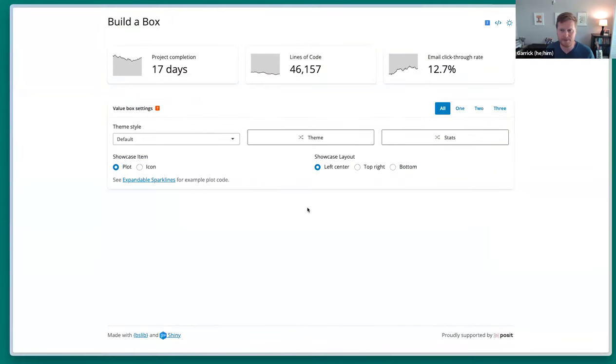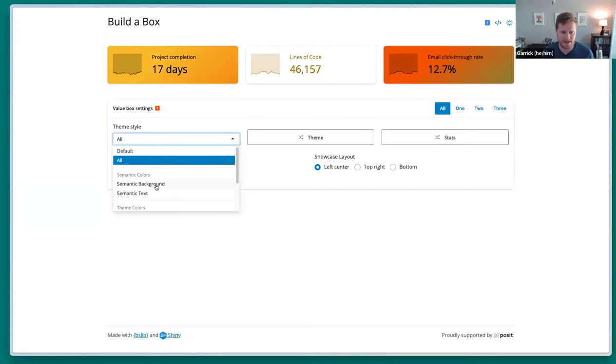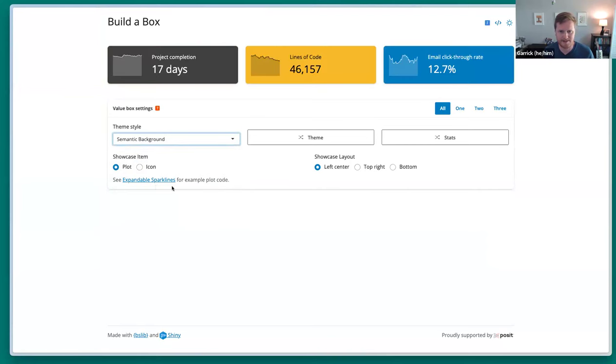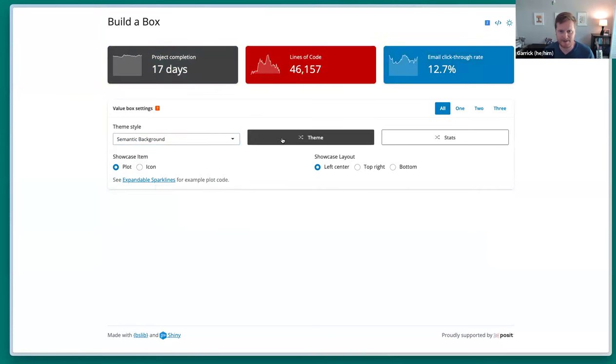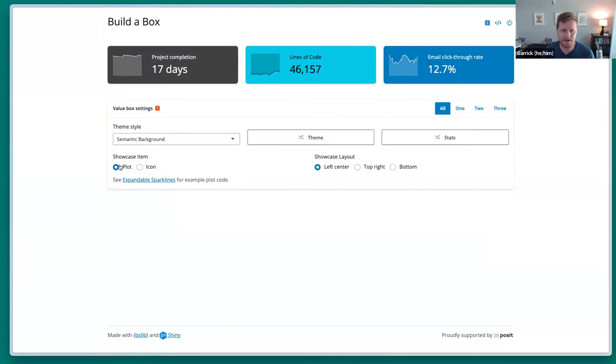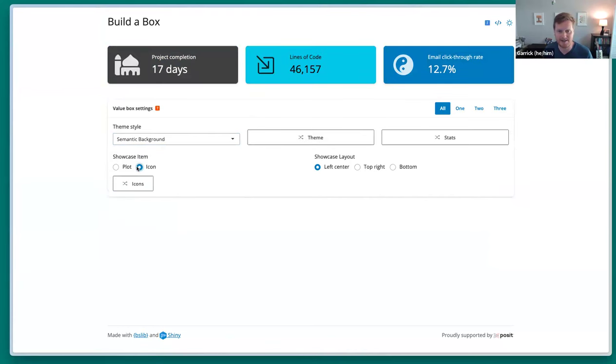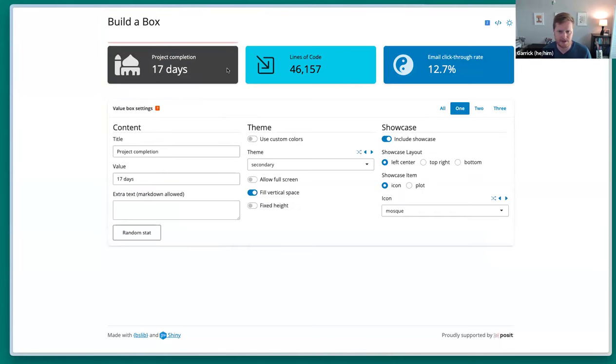The Build-A-Box app looks a lot like this. Through it, you can customize basically all of the little features of a value box. You can do it globally. So here I could say I want to use semantic background colors, and you can swap out the theme quickly and see what it looks like. If I want to use an icon instead of a plot, you can do that. And you can also click on an individual card and it will bring up individual settings for the card.